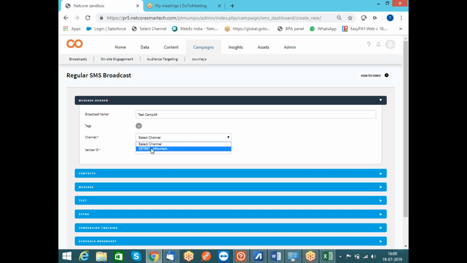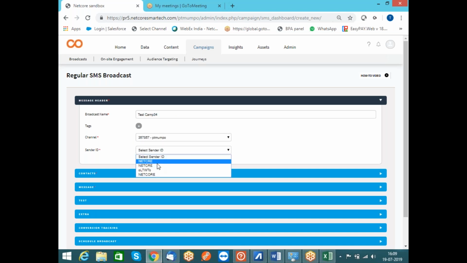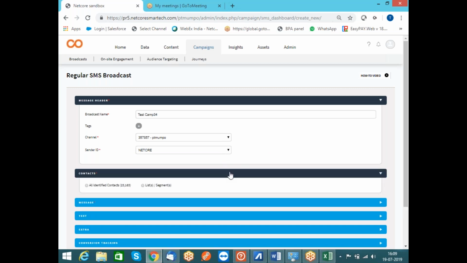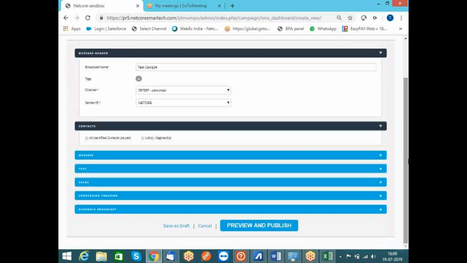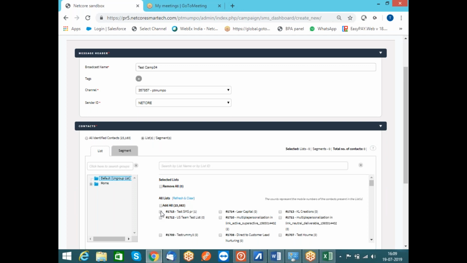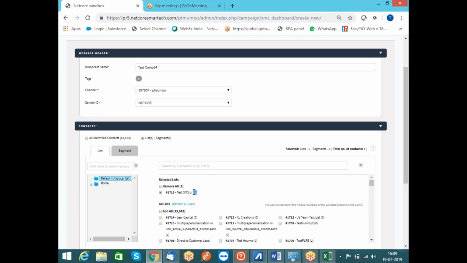You can select the sending channel, sender ID. Generally for a promotion channel, it will show as BIZDMO. If it's a trans channel or a gray trans channel, you will be having the sender ID of your company. Once you select that, then you select the list to which you want to target. So in the brackets, it will show you the count of mobile numbers in that particular list.